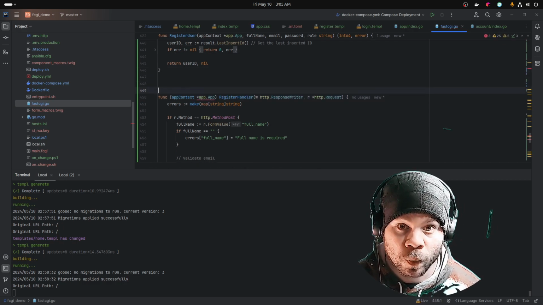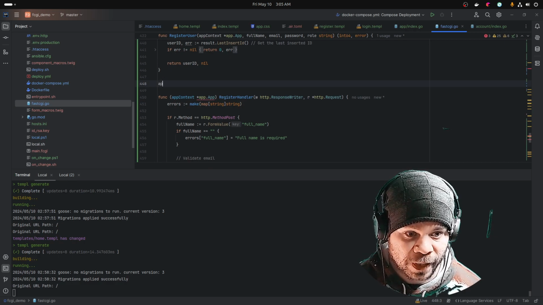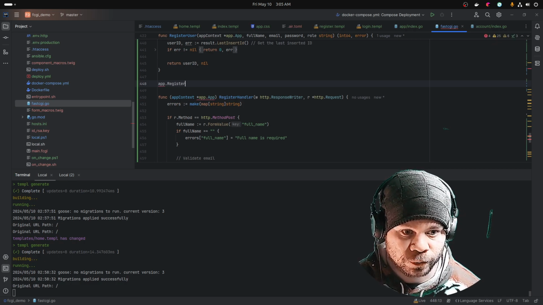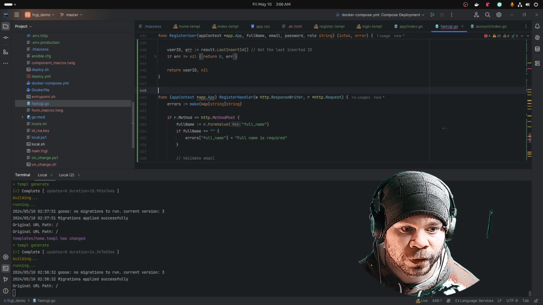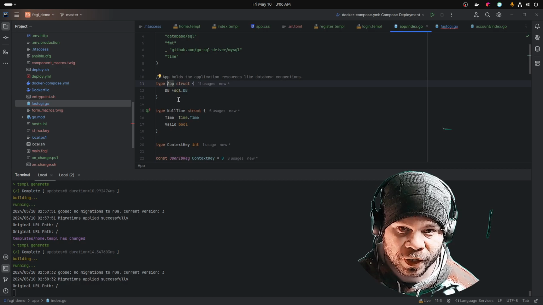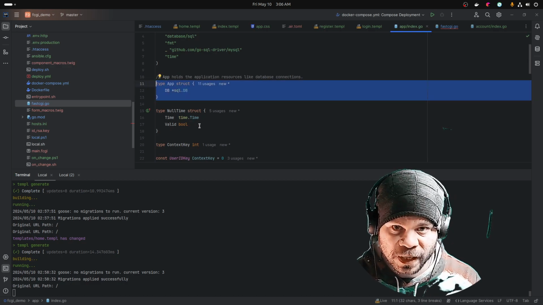And then when I want to access it, I would do like app.register, if I could type register handler. It'll be accessed that way rather than just register handler. But that's attaching it to the structure here. So that's how that would work.